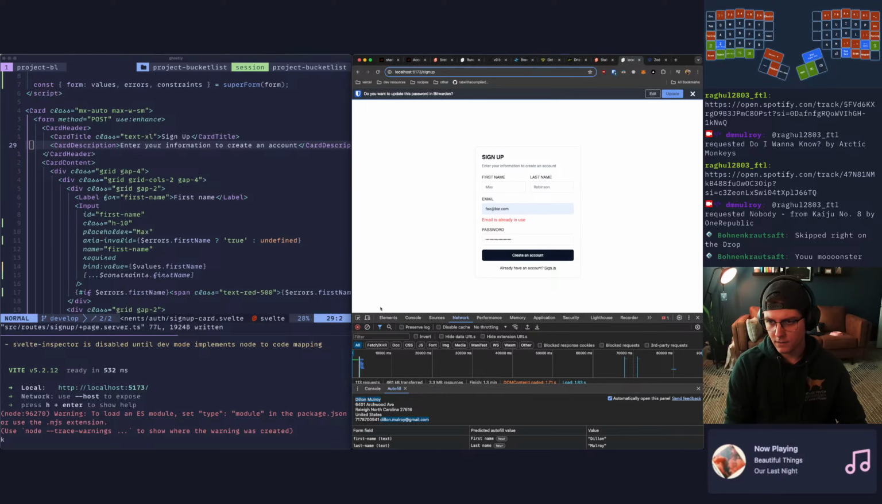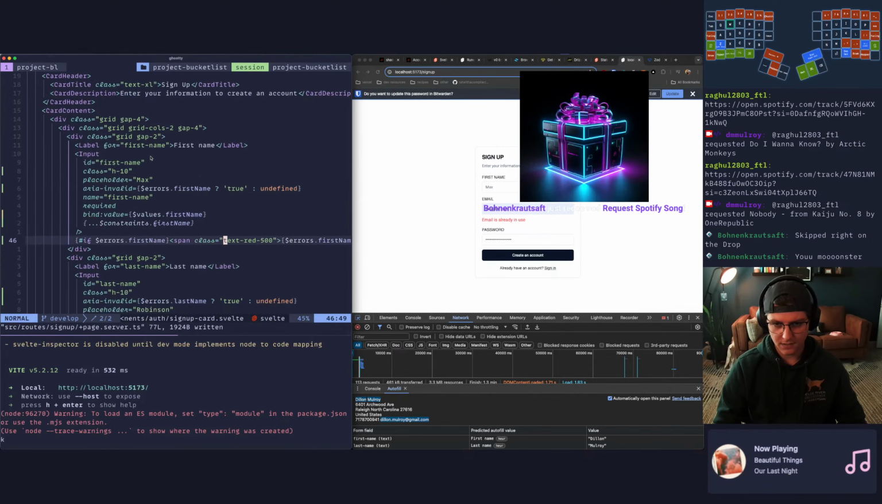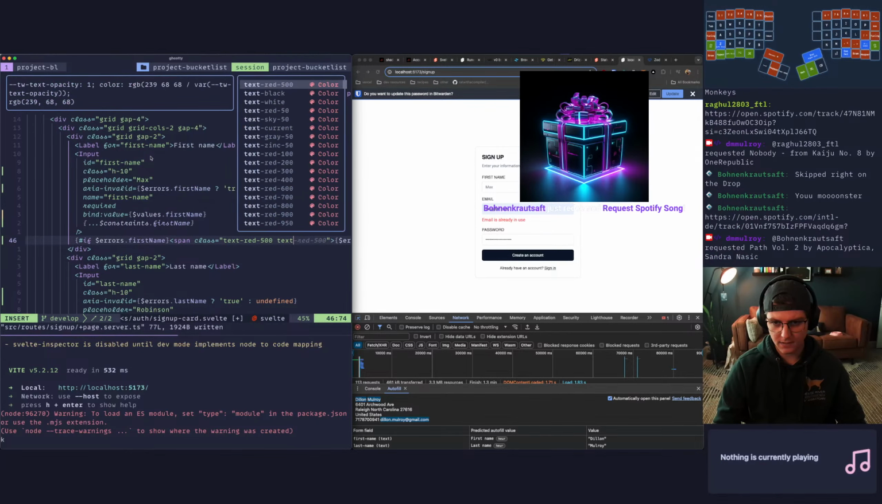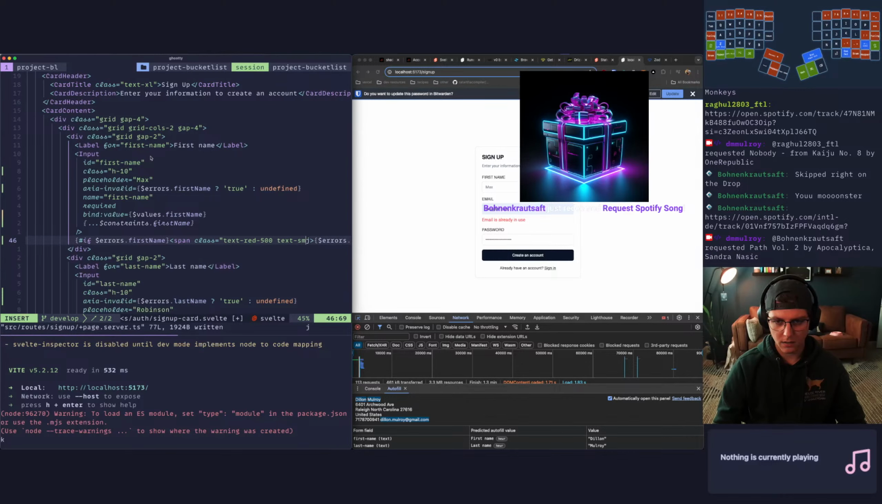Like that font size is good. 14 pixels. So we want to go down to this and add text small. Yeah.